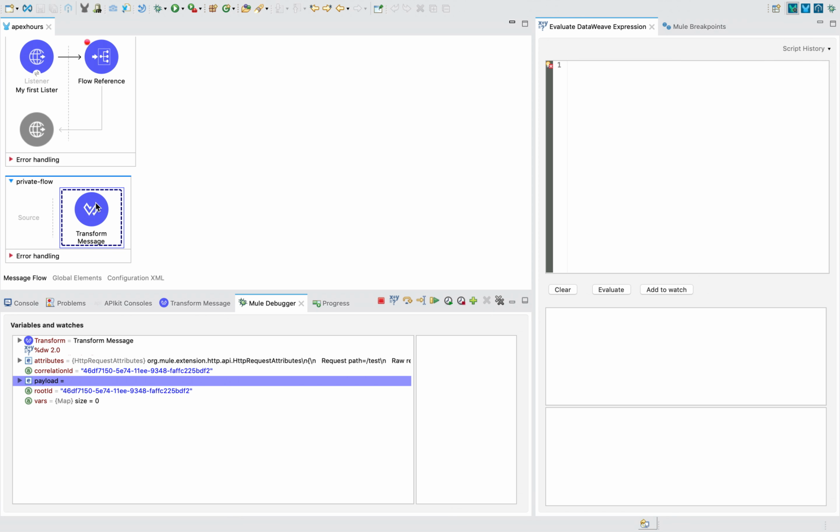No. Blue dotted line means it is in that particular step. It is not processed yet. Only once it is coming out of this connector, then only it is processed. Okay. So right now at this particular time, the dotted line, the payload is still empty.